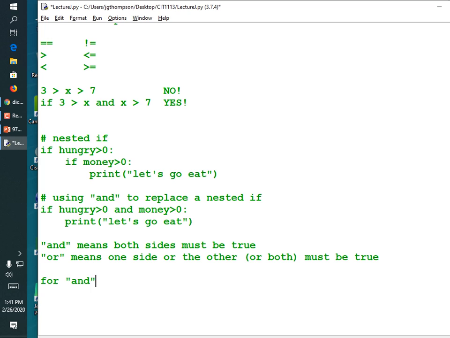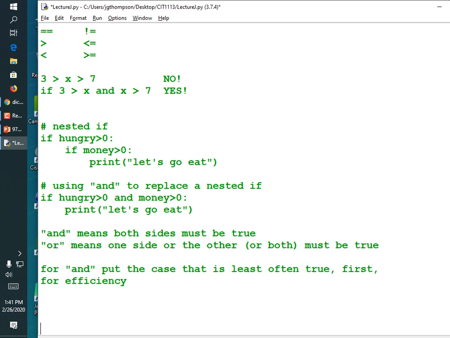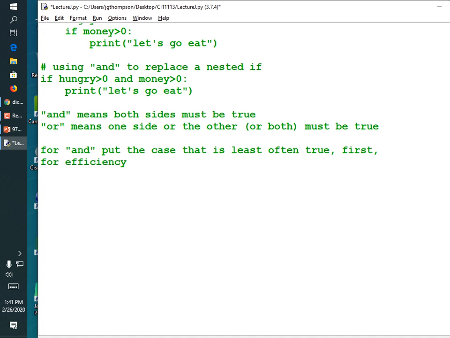For and, put the case that is least often true first for efficiency. Because that way it can skip the second check, right? If I'm not hungry very often, it doesn't even ever need to check money. If I'm never hungry, it never checks money, and that's great. For or, put the case that is most often true first, for efficiency.